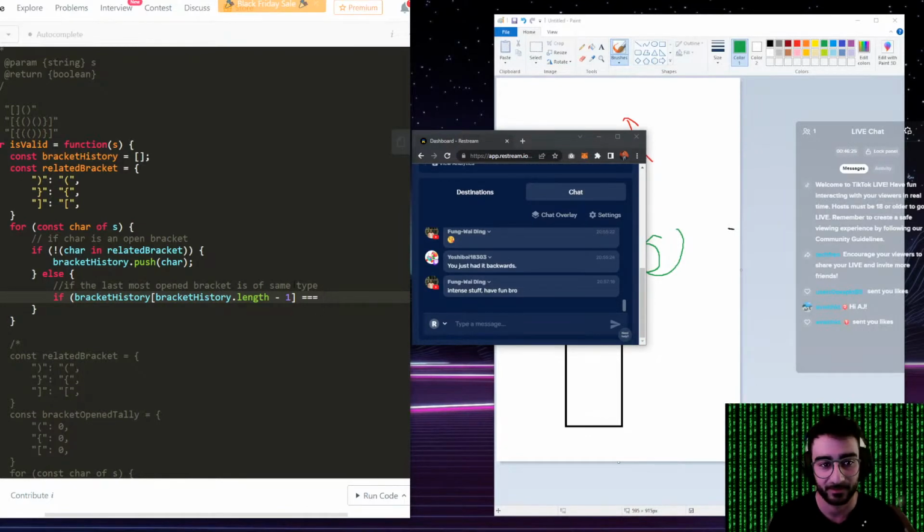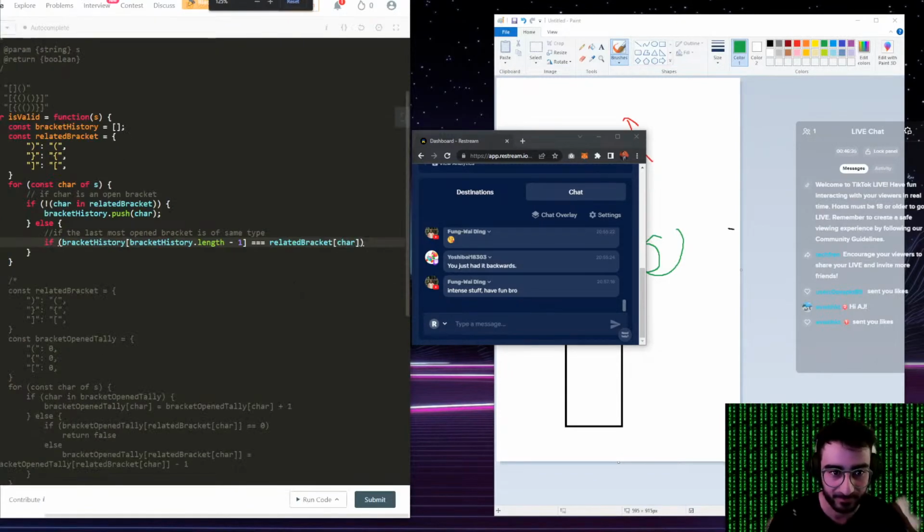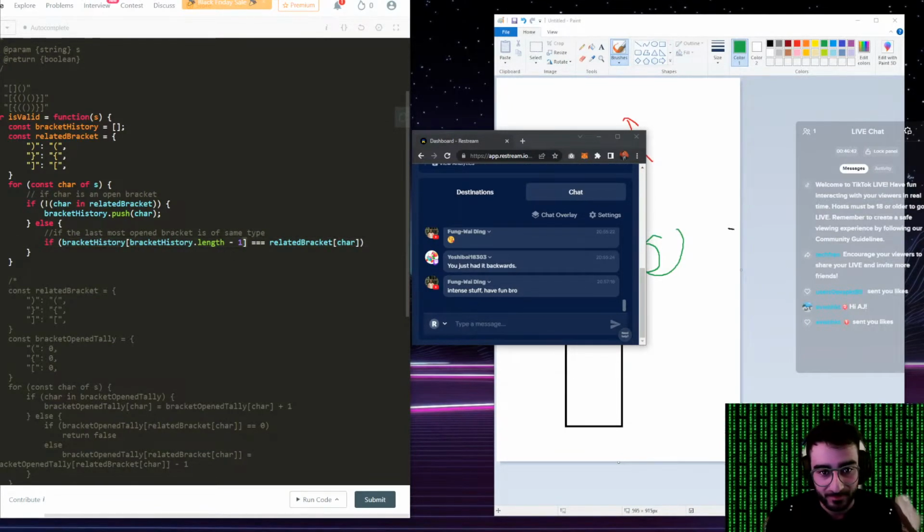So how do we check that? We go related bracket char. Just zoom out here. So pretty much, close the brackets. Yep. So if the last most open bracket, which is, we get the bracket history's last element, if that's the same as the open bracket variant, the related open bracket for the character that we're currently assessing, then it's valid and that's good.